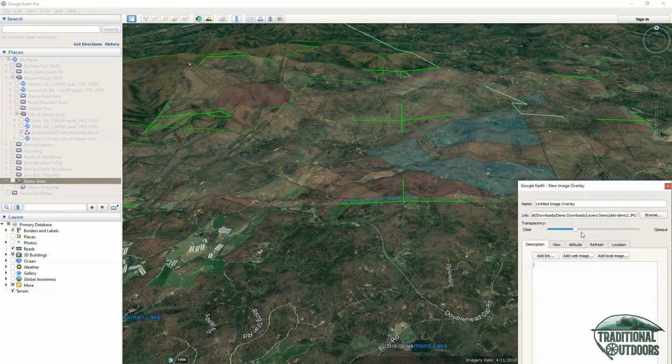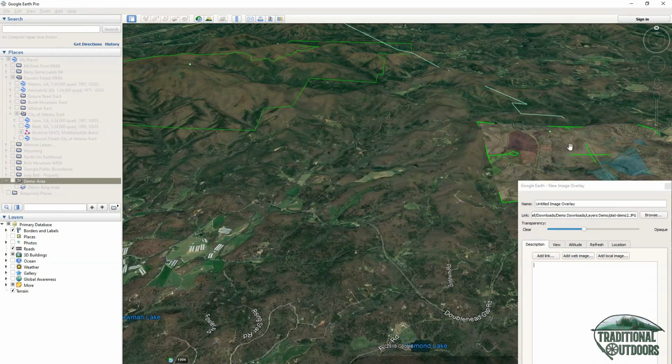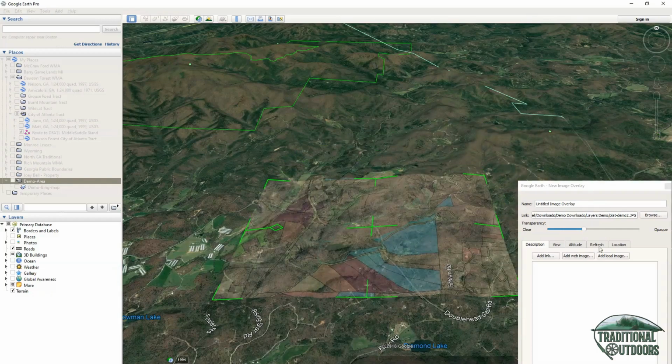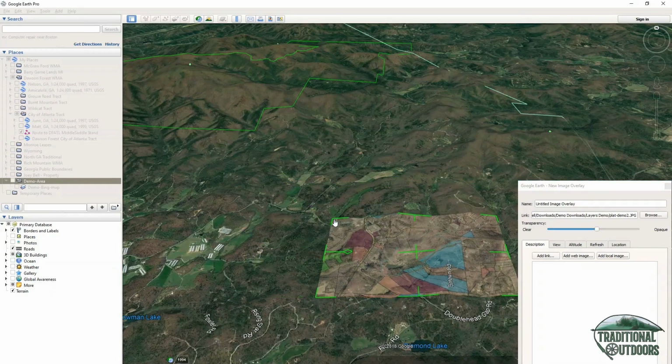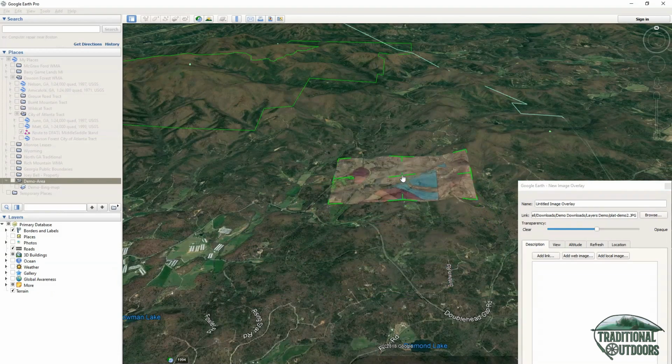I can get it to where it's about the same size as my Google Map image. I'll move this over. So there's my pond there. Here's my pond here. We're still a little too large, so we'll zoom this down a little bit more. Now we're getting pretty close, and I can drag this up and place it on the map.